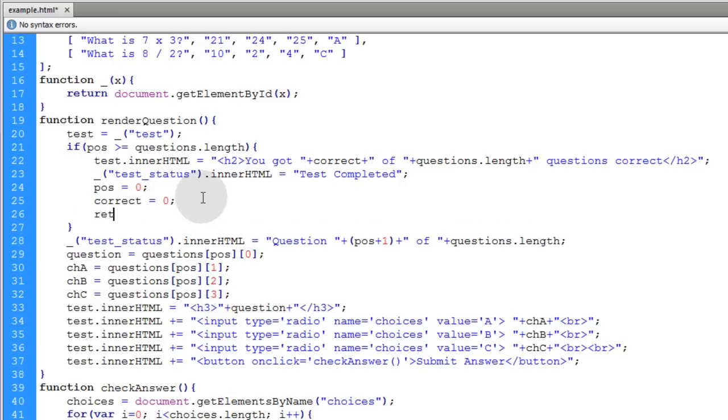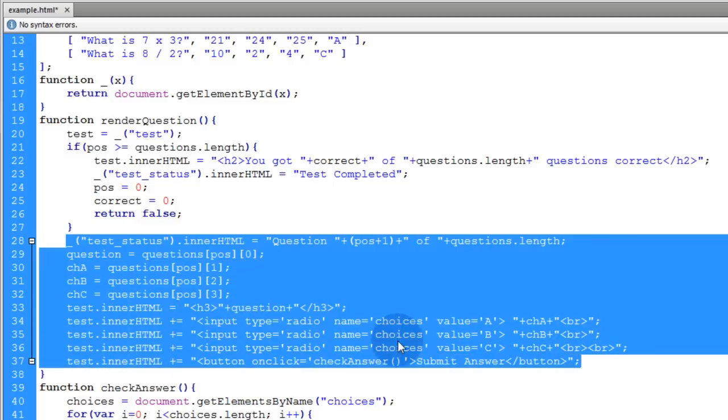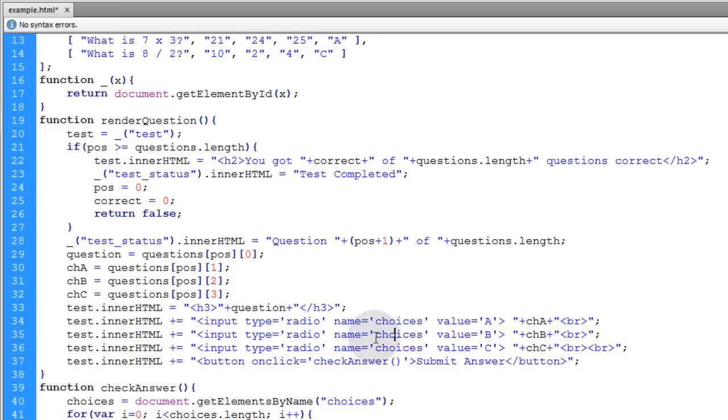And then finally we put return false here, and this is only to make sure that this function render question is not going to continue after this line. Because if you didn't put return false here, what would happen is this if condition will run and you'll say test completed, thank you, and then all of this code is still going to execute trying to put new questions into the test when you don't want that. So you just put return false and it stops this render question function from executing any further past this line.